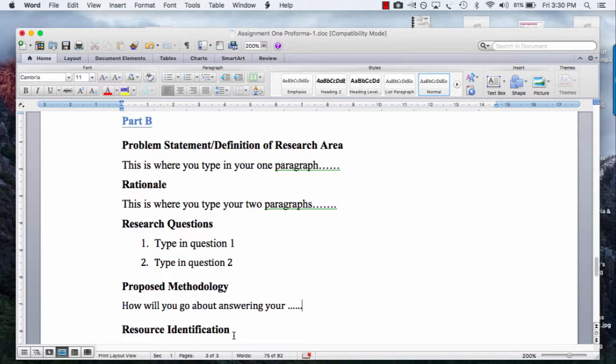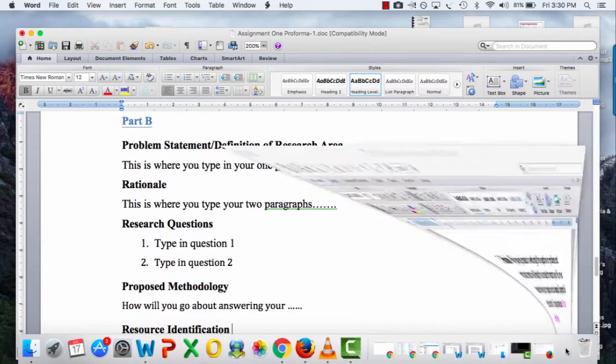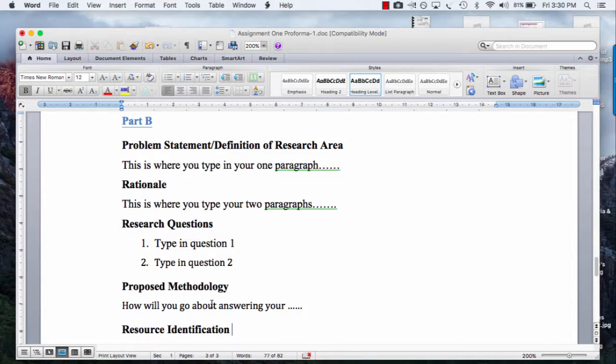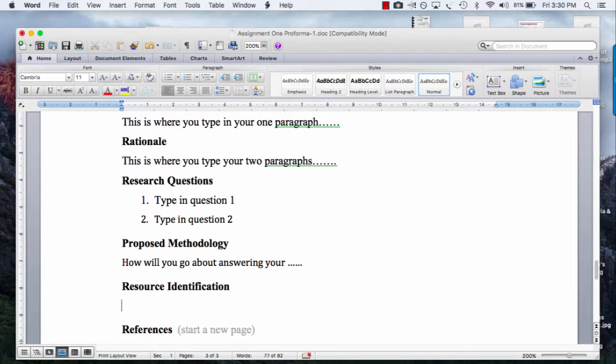Let's move on to the resource identification. And what does it tell us here? Okay, identify 3 resources, that's one thing. And for each one, briefly describe how each is relevant to your topic. Okay, so we want you to name the resource, and we want you to tell us or describe to us how each is relevant. Okay, so that would go here. All right, I won't type anything in there.